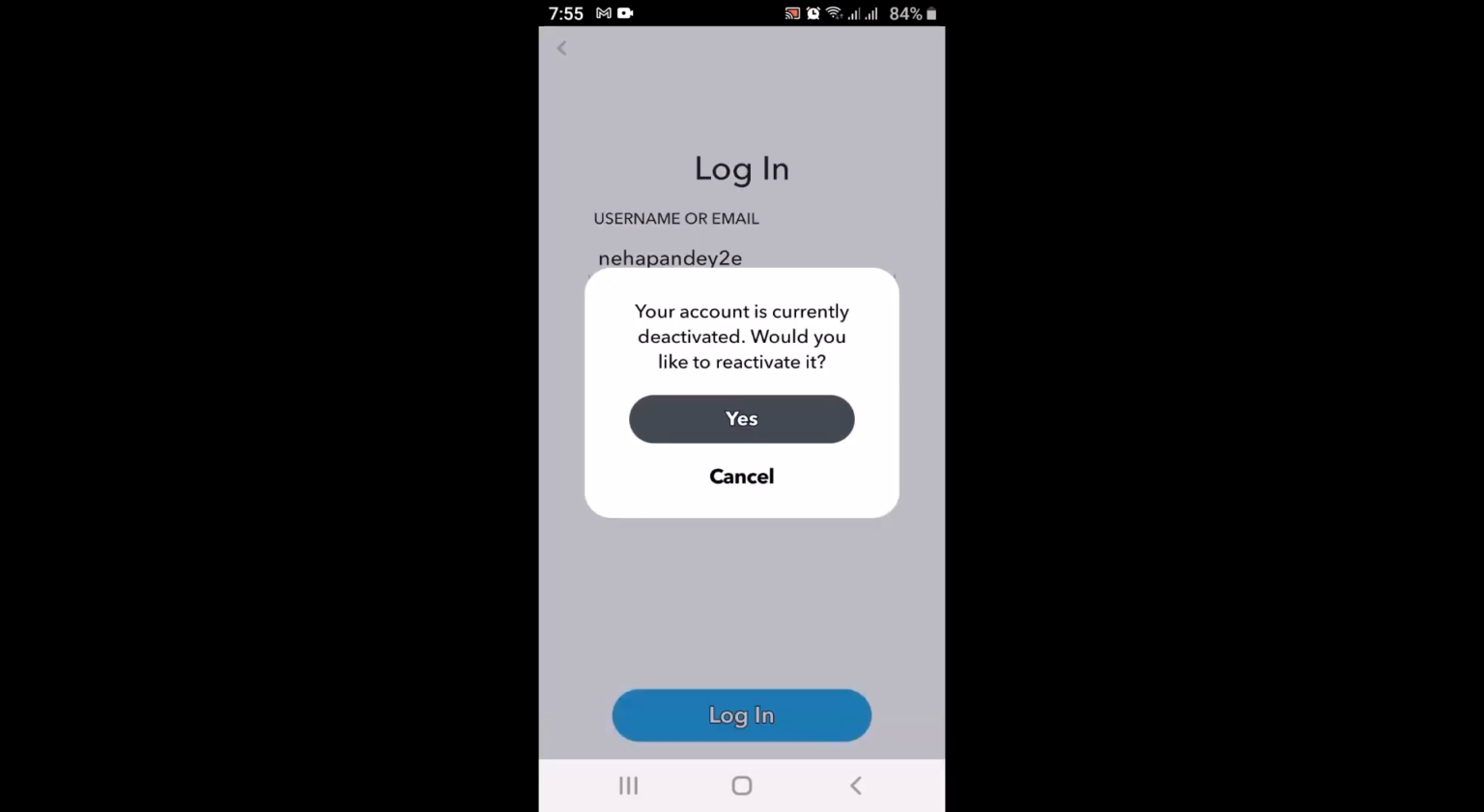Once you do that, right in the center there's an update, and here it says that your account is currently deactivated and would you like to reactivate it again. In order to reactivate your account, this kind of interface will appear on your device. So then tap on yes.